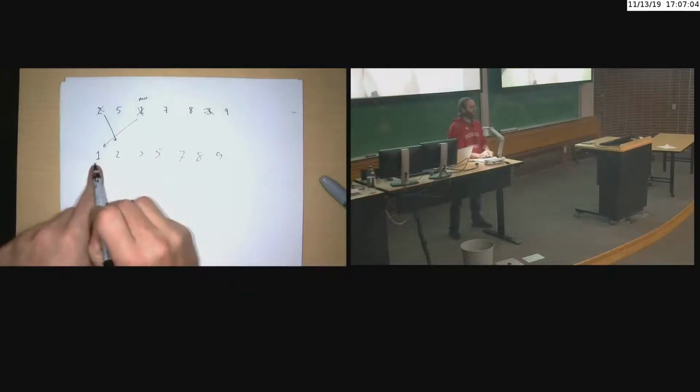So what were you doing each time? You were choosing the minimum element and placing that at the front of the list. You were selecting the minimum element and placing it at the front of the list.